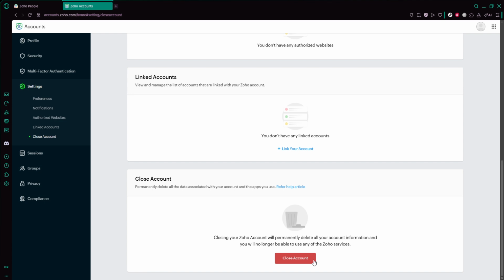After confirming, you should see a message indicating that your Zoho People account or organization has been closed or marked for deletion, and you'll be signed out. That's all you need to do. By following these steps carefully, you can cleanly and securely delete your Zoho People account when you no longer need it.